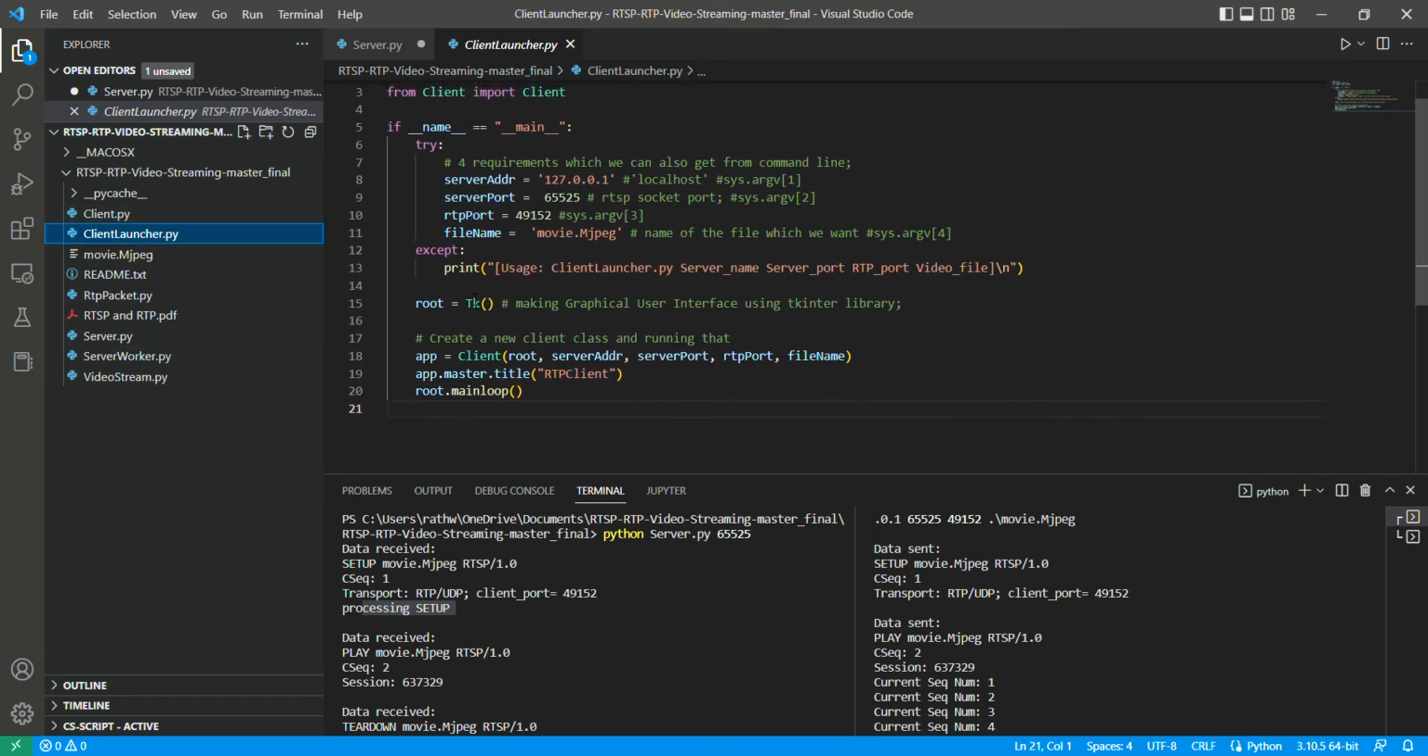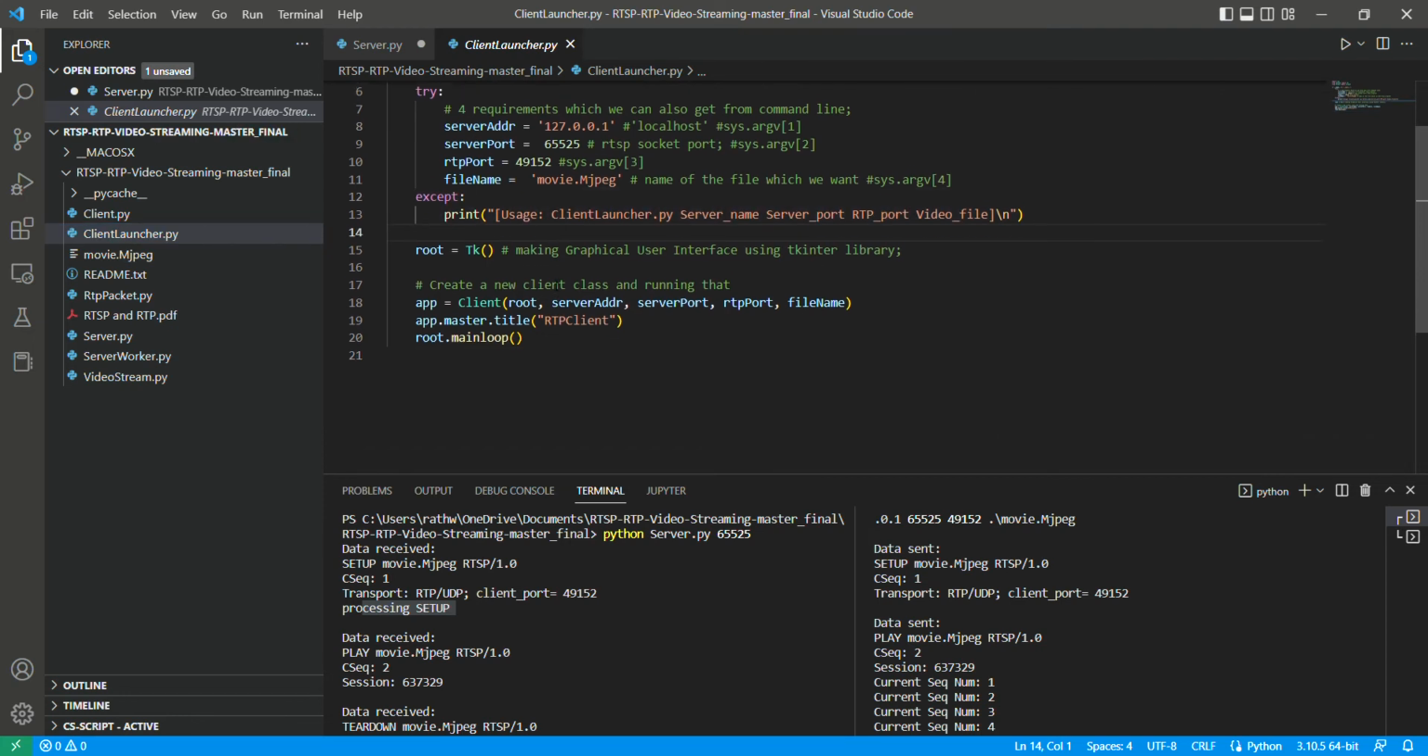Okay, now let's move to the client launcher side. On the client launcher side, we have these four requirements, which we can also get from the command line, but here we have taken them inbuilt: the server address, which is the IP address, taken directly as 127.0.0.1. Then the server port, which we have already defined in server.py, and this is 65525. Then we have the RTP port number, which we have given ourselves, and then the file name which we want to run, movie.mjpg. Now, if we get all four correctly, then okay. If not, then this will print this error message in the except block.